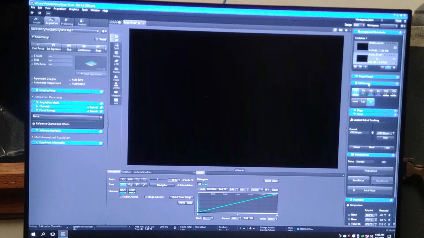But under that, it gives you the microscope. Now, this is where you can control the microscope and change objectives. You can change objectives either using this or the control that's under the microscope. Do not manually change anything on the microscope except for the focus.